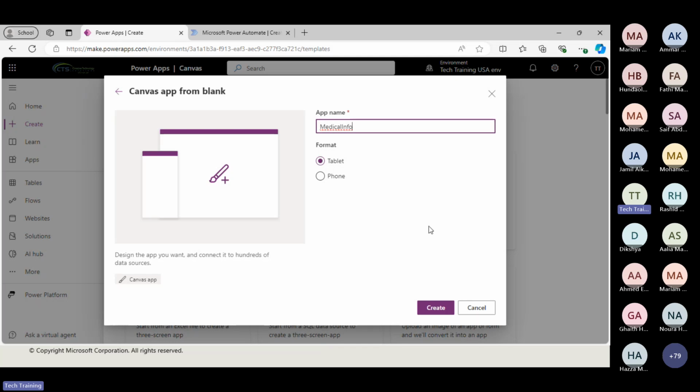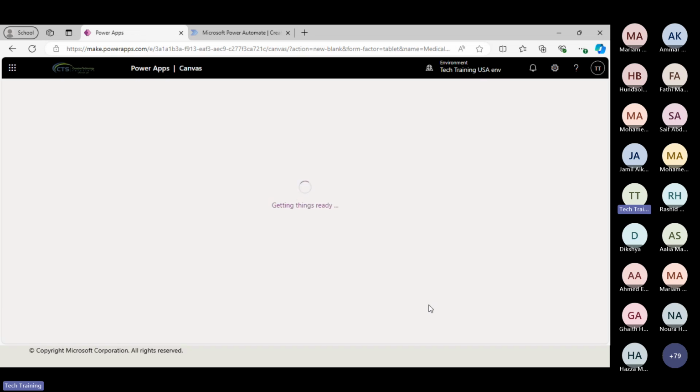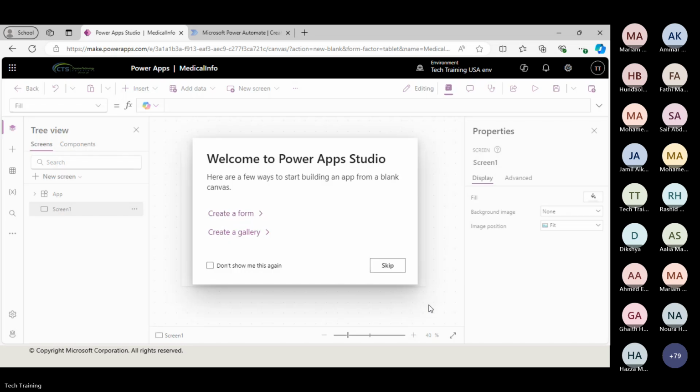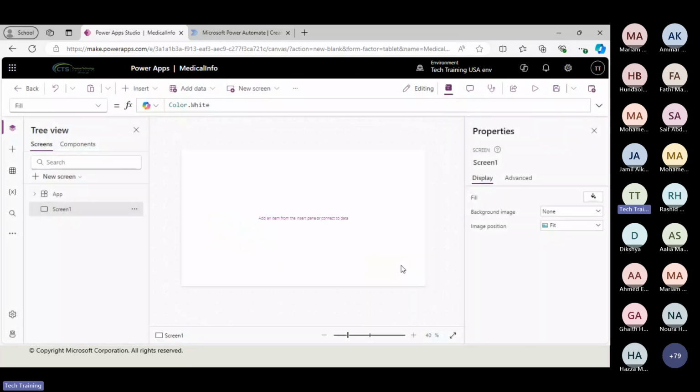So where am I going to use this application? Is it going to be on a tablet or is it going to be on a phone? Or maybe later I'm going to use it on a PC. So I would select the tablet now. This is the application name, and I will press on create. Here it's giving you some information. If you need to create a form or you need to create a gallery, I will skip that for now and just show you more additional things that are related to what we are going to create.